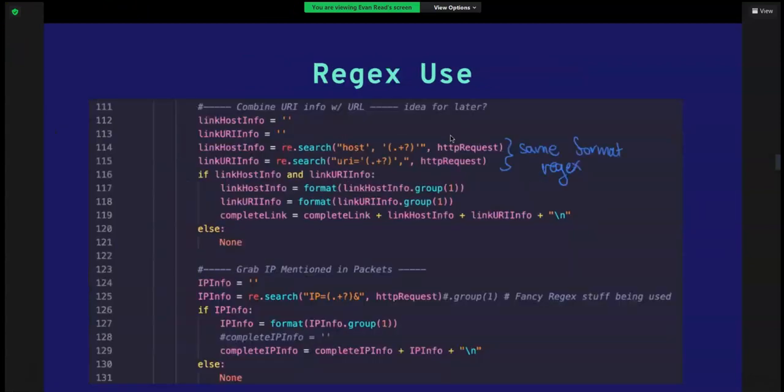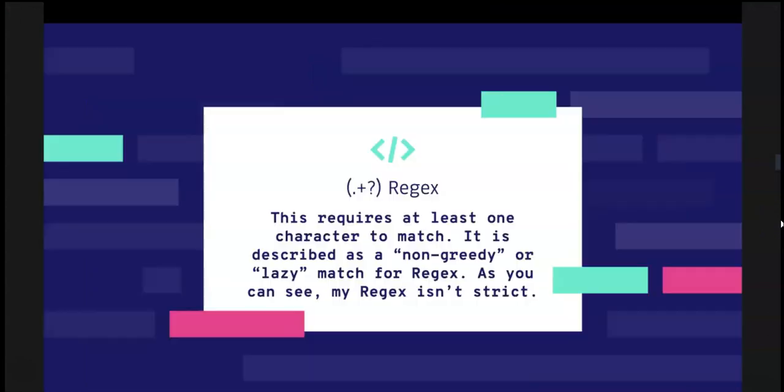Then there's some of the regex use, which can be seen here, the re.search, which is in that link host information. It's searching for the host info on the packet and the URI info on the packet. You can see that it starts with the parentheses and ends with the parentheses here. It's basically looking for a single match, and it's extremely lazy regex. I'm not very good at it. This regex requires at least one character match. It is described as non-greedy, or lazy, and as you can see, it isn't very strict.